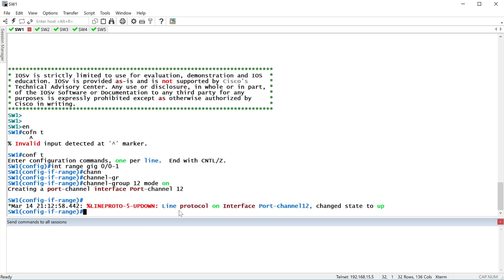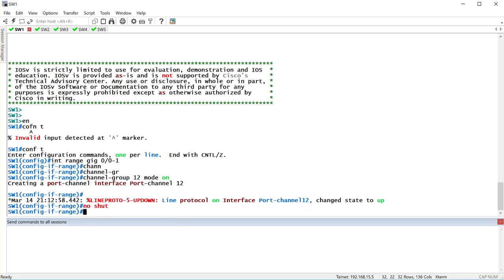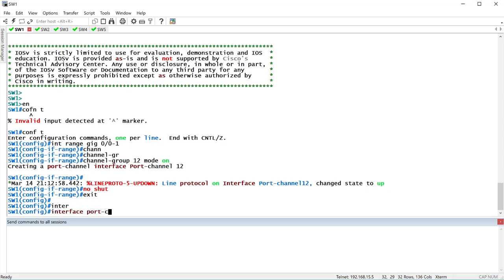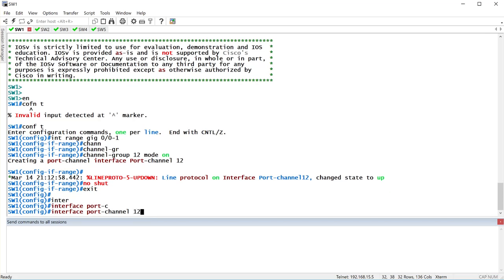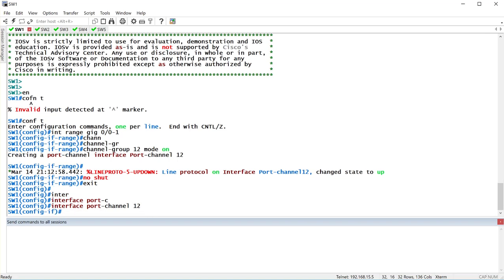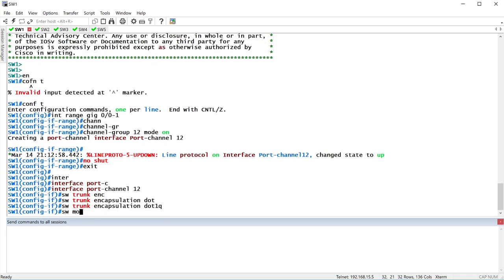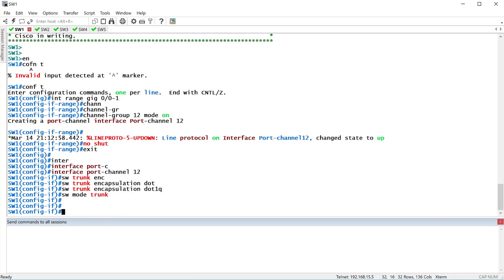Now, as I said, I don't need to do anything special on this particular device, on a switch, for bringing the port up, but I'll do it anyways. Once this is done, I need to configure the port channel. The trunk will be done under the port channel interface. Interface port channel 12, and then the normal switching commands. Switchport trunk encapsulation dot1q, switchport mode trunk. Notice the port channel has come up already.